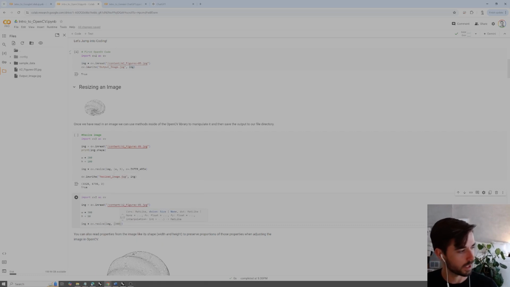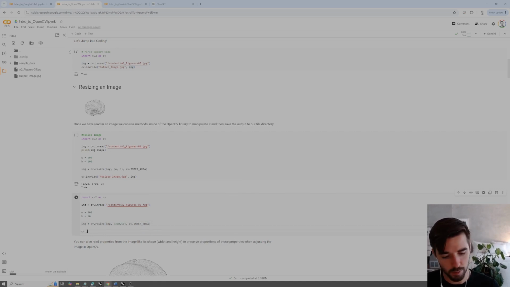So if we now plug in 300, 50 inside of parentheses, and then cv.INTER_AREA, close parentheses, we now have that function. Now what do we need to do? We need to write this image to our server. We can call this resized image again .jpeg to differentiate between the code above and this code that we just wrote below. Close out that string, hit comma, feed in that image, telling it which image to write.